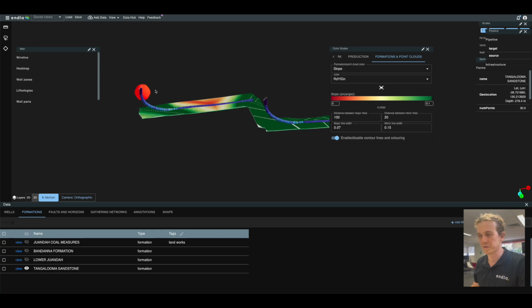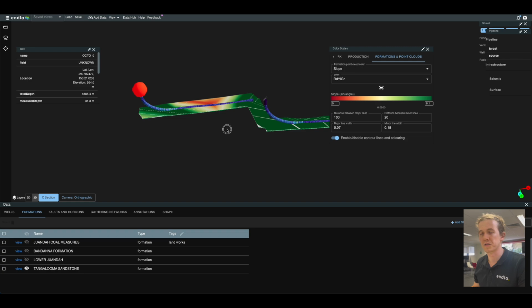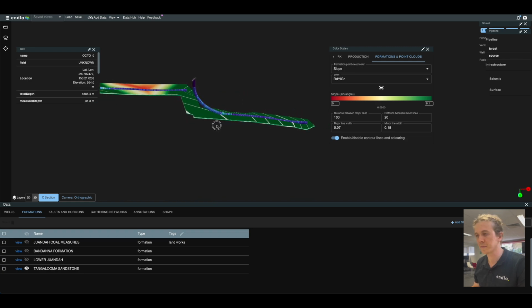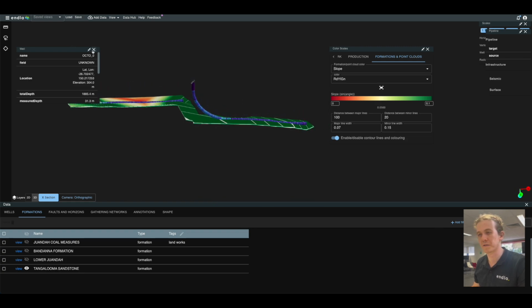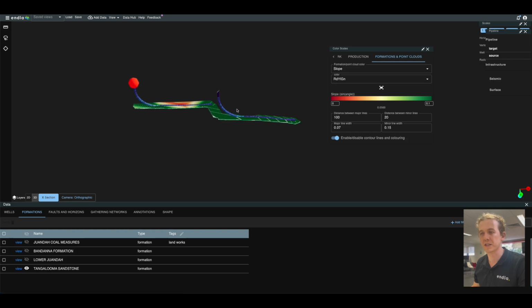We can see this one's gone through a really flat section, which is, I suppose, interesting. We could dive deeper now into some of the drilling data and see if that really shows us anything.